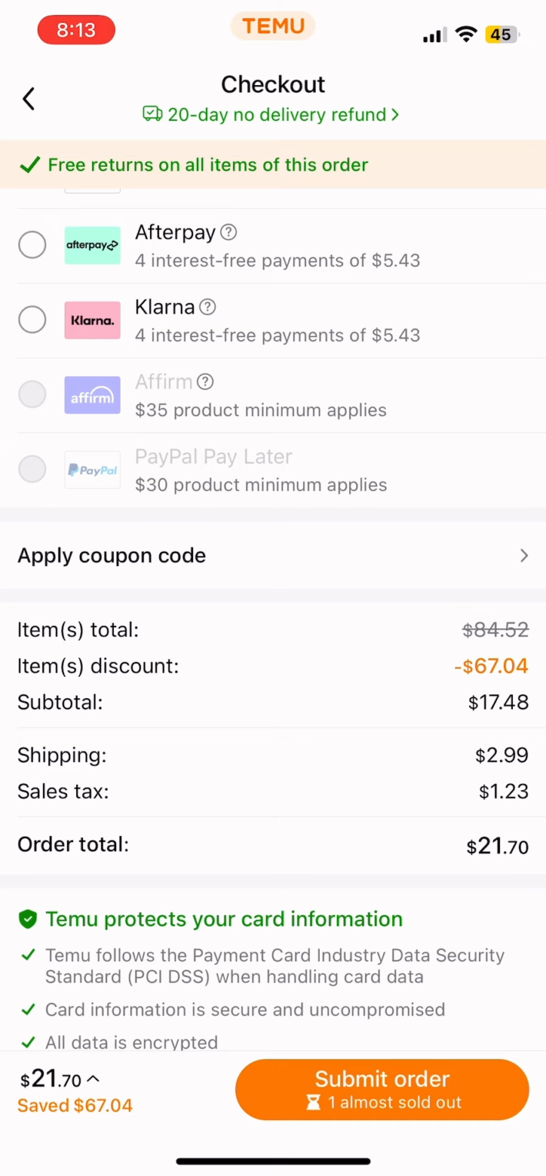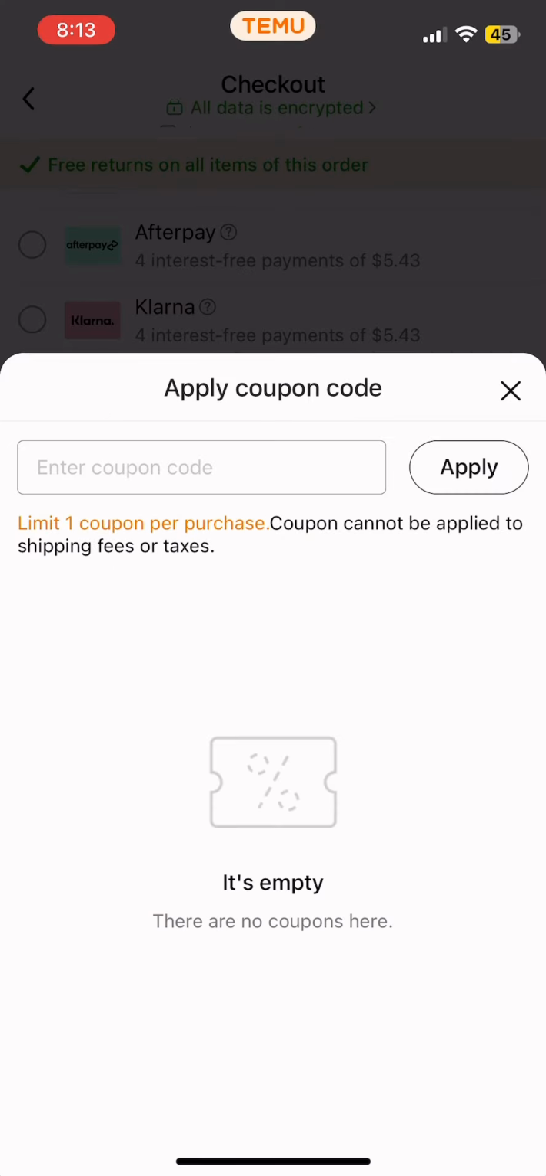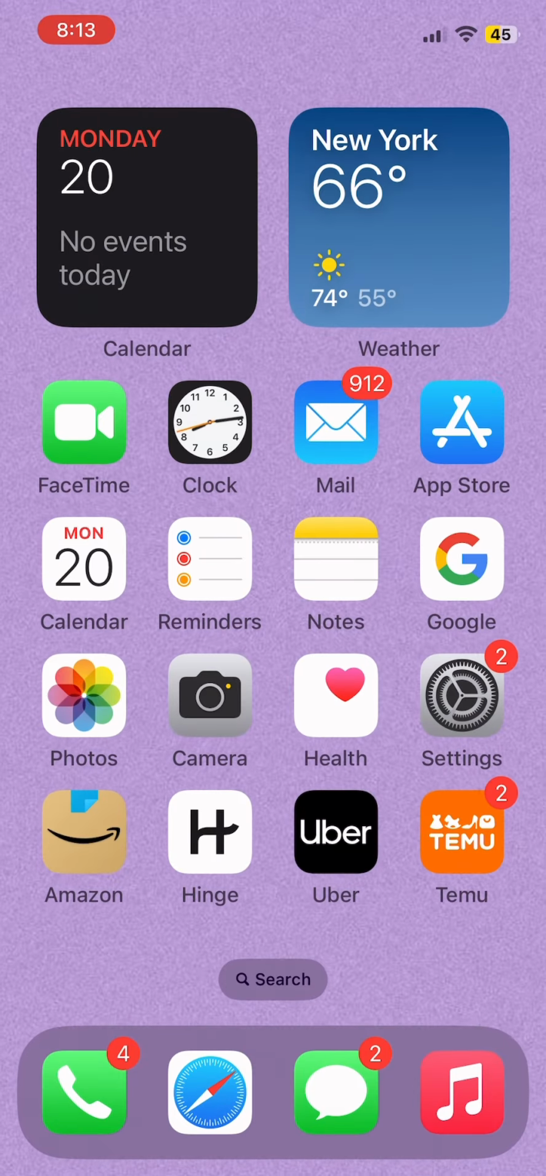Also, you can tap on the option of apply coupon code, and then you can surf through various web browsers and websites, and then you can get your Temu coupon code. You can simply enter that here and tap on apply so that you can get certain discounts on your purchase from Temu.